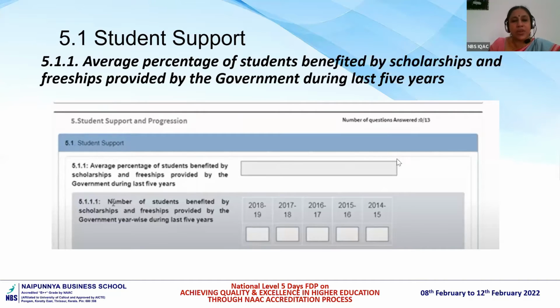This is the screen you will see when you open the SSR for criteria 5.1.1. We have to enter the 5-year data here, 2018-19. If you have got 2 students or 3 students or 10 students, that data has to be entered here, for whichever 5 years we are going for the Naac accreditation process. And an automatic calculation will come here.